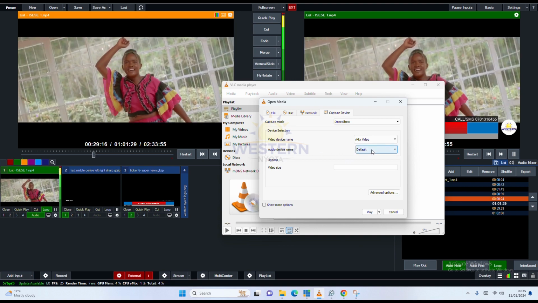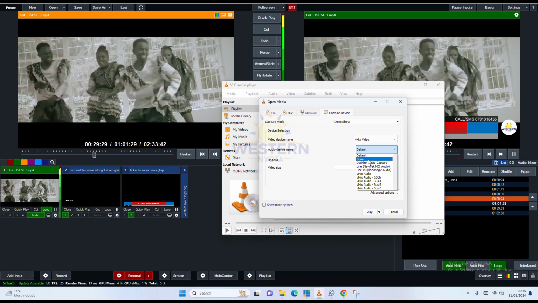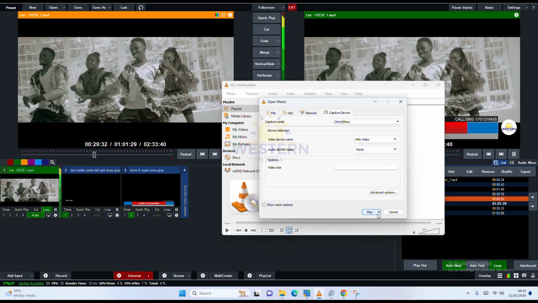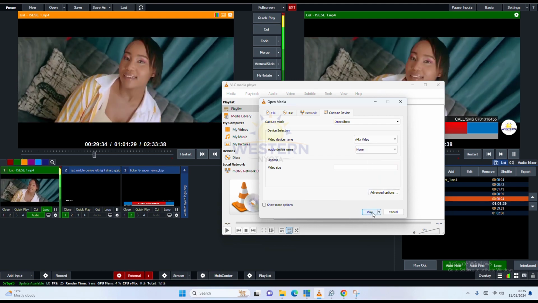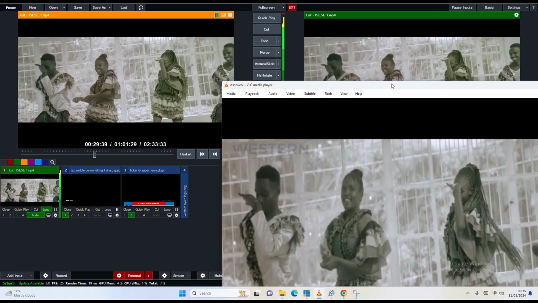vMix video. If you want audio to be channeled as well, you can make changes to this, but if you just want the video, set it to none. Then on this button here, click on play. There might be other options, but just select play.